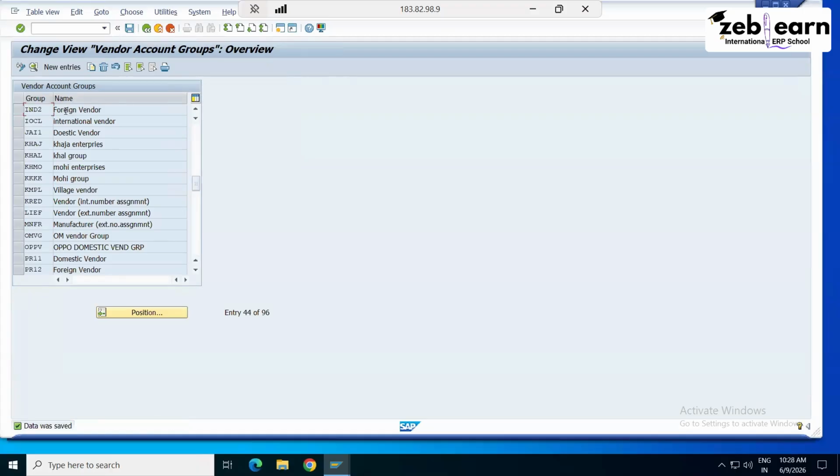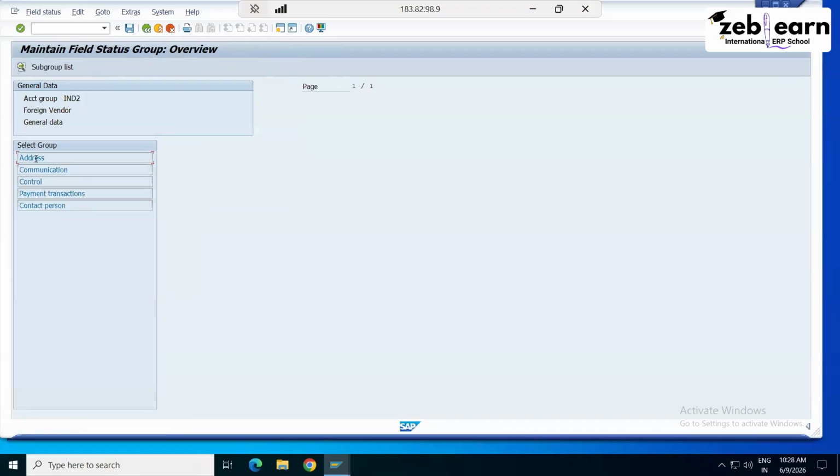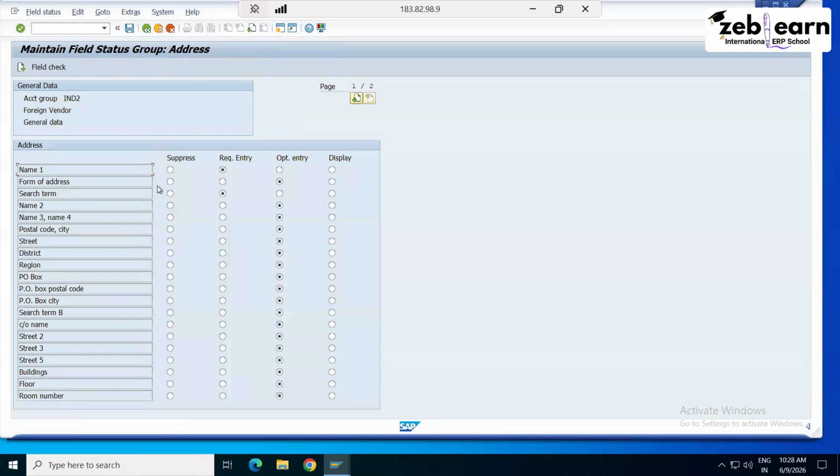Now if you go to IND2, general data, double click on address, can you see there are different kinds of fields here? Name, you can suppress the name, it will not be shown. You can make it required, you can make it optional, or you can just put it for display, where nothing can be edited. So you can control the fields in the account group.